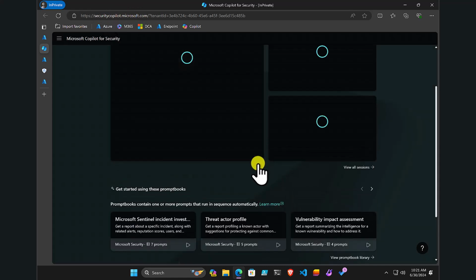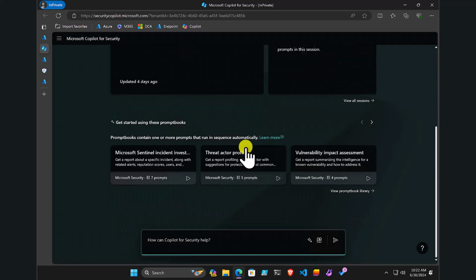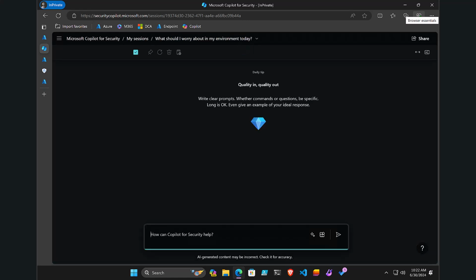securitycopilot.microsoft.com. You'll see here that this is a ChatGPT style interface. I go down the bottom here and type in the prompts that make sense. So let's run through a few prompts here to give you an idea. So I'm going to put in this one here: what should I worry about in my environment today? So let's run that just to give you an idea of what is happening there.